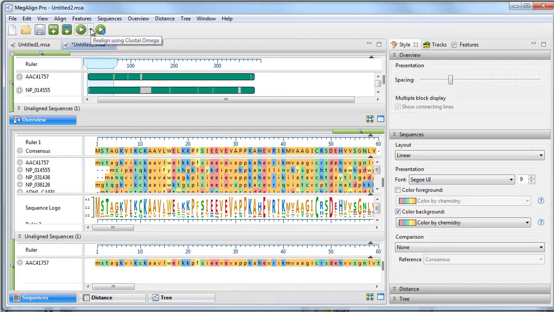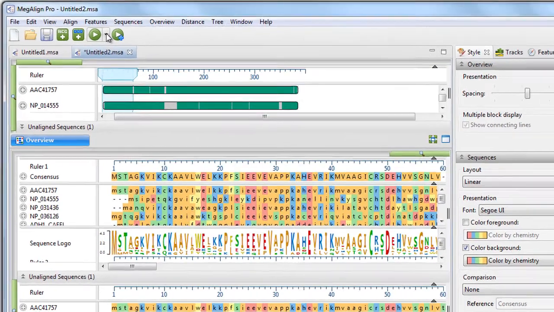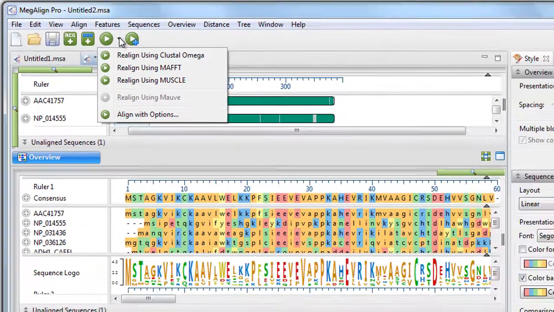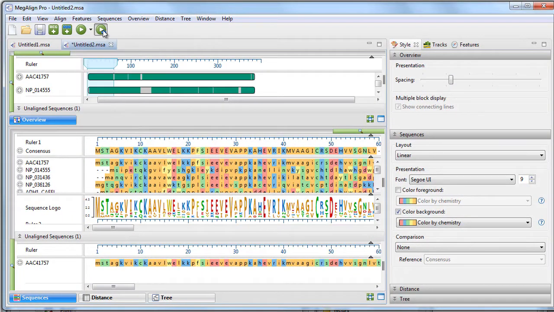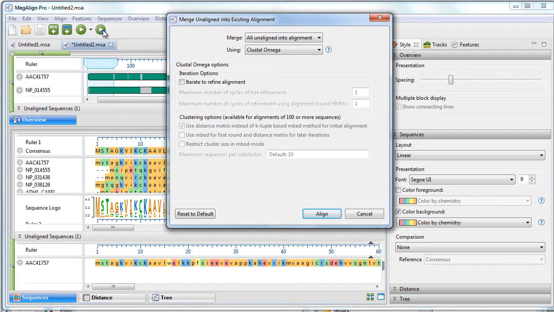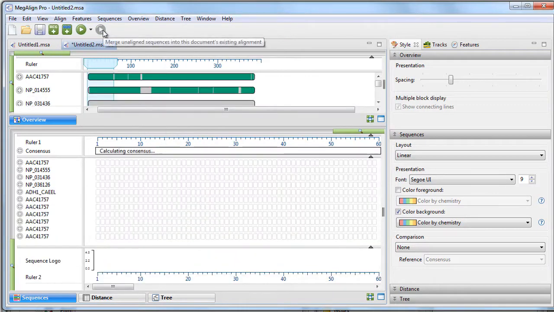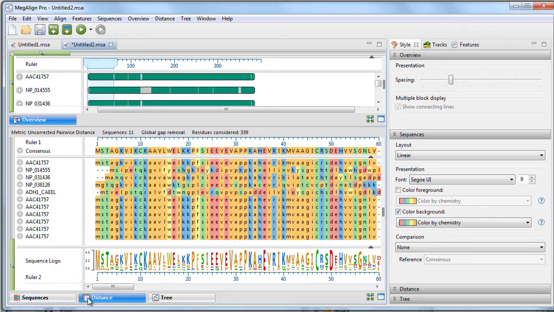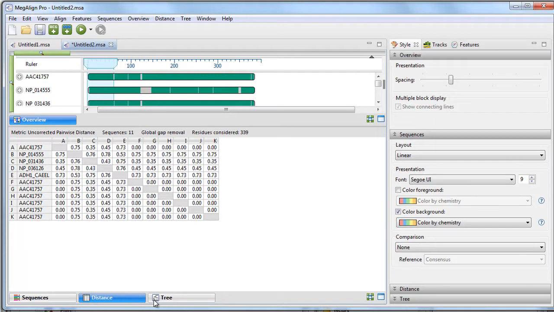This suite also allows you to perform multiple alignments of large DNA, RNA, and protein sequences using the Clustal Omega, MAFFT, MAUVE, and MUSCLE algorithms. Quickly and easily merge alignments or add sequences to an existing alignment, then analyze results using a variety of views, including a distance matrix and phylogenetic trees.